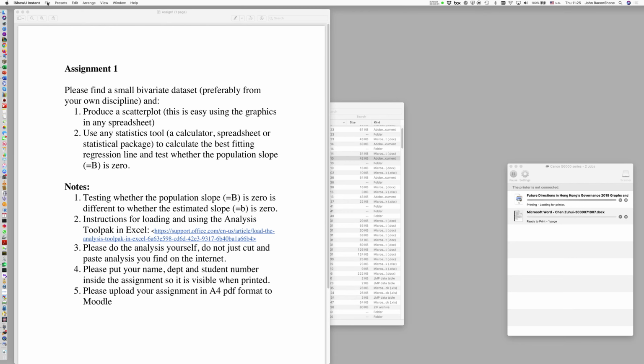Okay, so let me take you through the first assignment. The first assignment says, please find a small bivariate data set, preferably from your own discipline, and produce a scatter plot. So this is easy using the graphics in any spreadsheet.